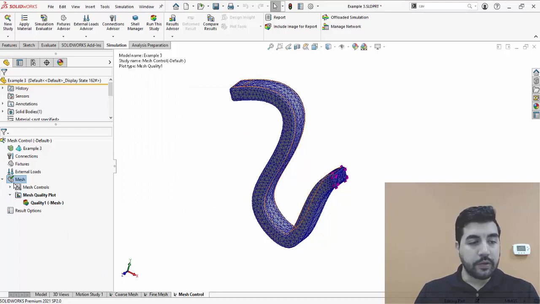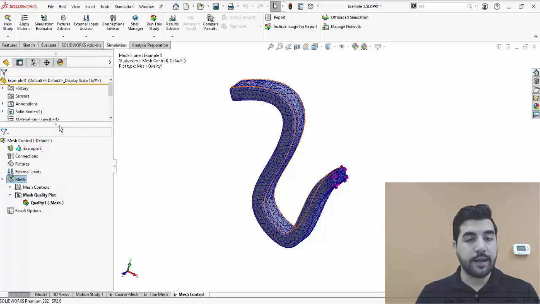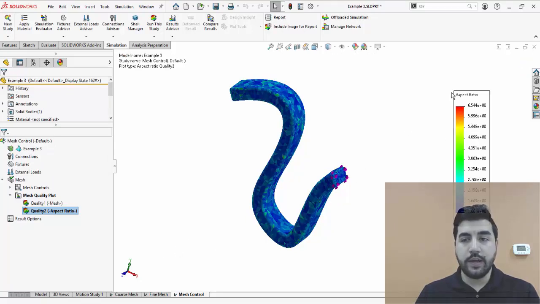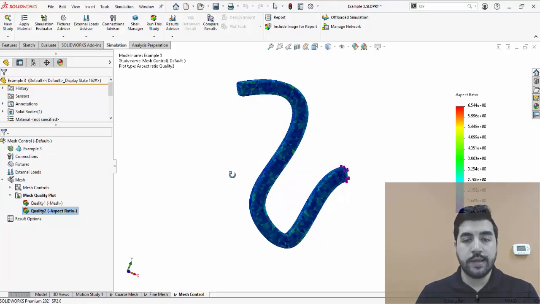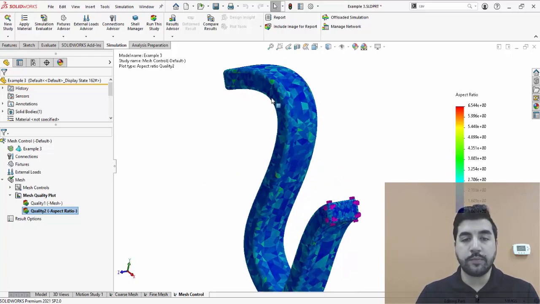Let's continue to take a look. Let's go ahead and create some mesh quality plots. So I will right click my mesh and I can look at mesh quality plot. And here I can take a look at aspect ratio, or even Jacobian ratio. So let's take a look at the aspect ratio and let's hit OK. In here, it will produce a plot with a legend letting us know the aspect ratios.